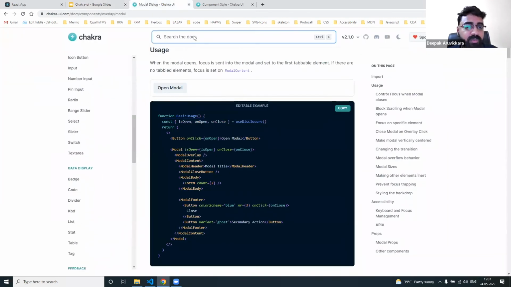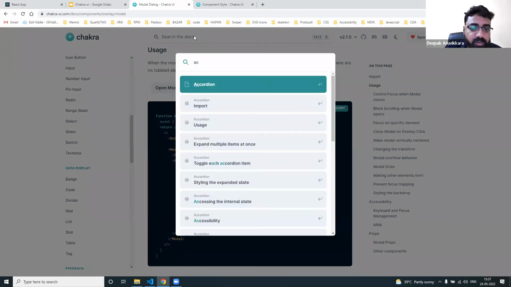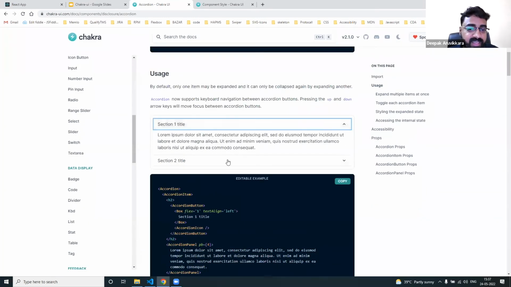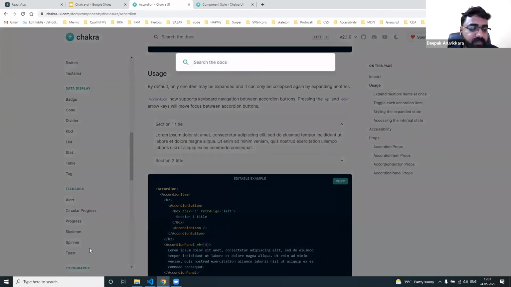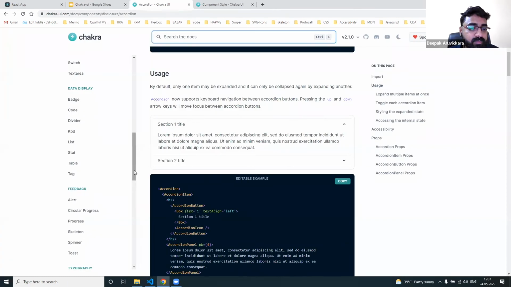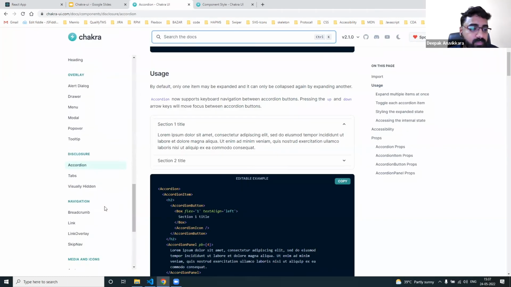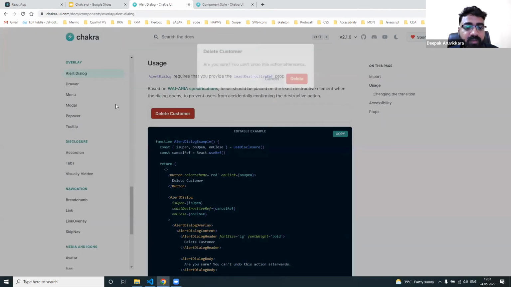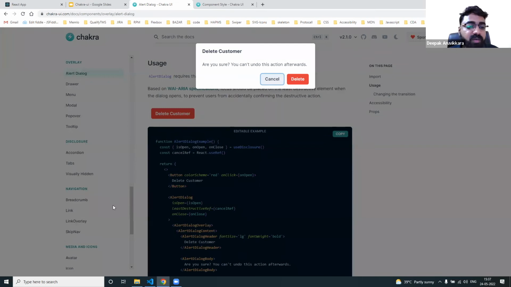I have already shown some predefined components like the modal, and you can have a component called accordion. Super simple to do an accordion here. I can show this demo. Can you see? As well as alert dialogues. All these components can be simply copied and pasted, and we can use them.